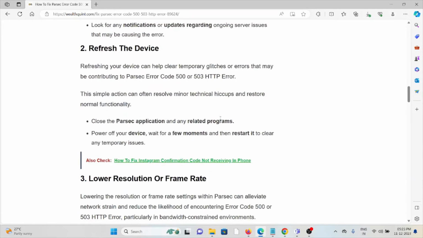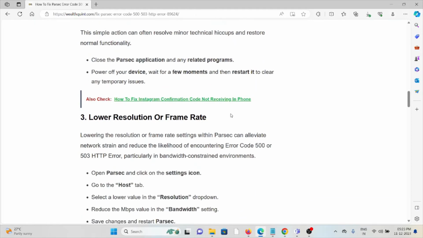The second method is to refresh the device. Refreshing your device can help clear any temporary glitches or errors that may be contributing to the Parsec Error Code 500 or 503 HTTP error. This simple action can often resolve minor technical hiccups and restore normal functionality. Close the Parsec application and any related programs. Power off your device, wait for a few moments and then restart it to clear any temporary issues.